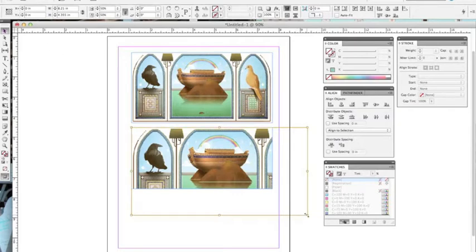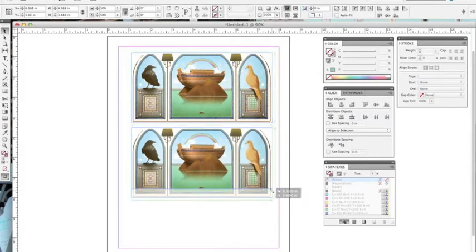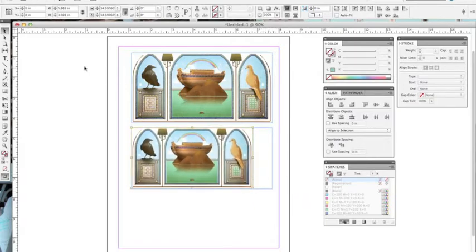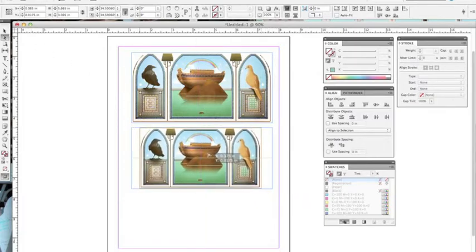Okay. Now I'm going to continue to scale that down so that it fits within that space right there.